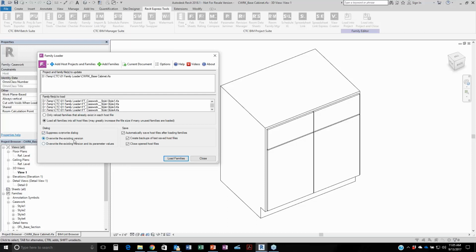Then you can either overwrite the existing, or the existing and its type parameters. Now the content that I'm loading in uses instance parameters, so in this case it really wouldn't matter too much which one of those I chose. So I'm just going to overwrite the existing because I'm interested in the geometry mainly.